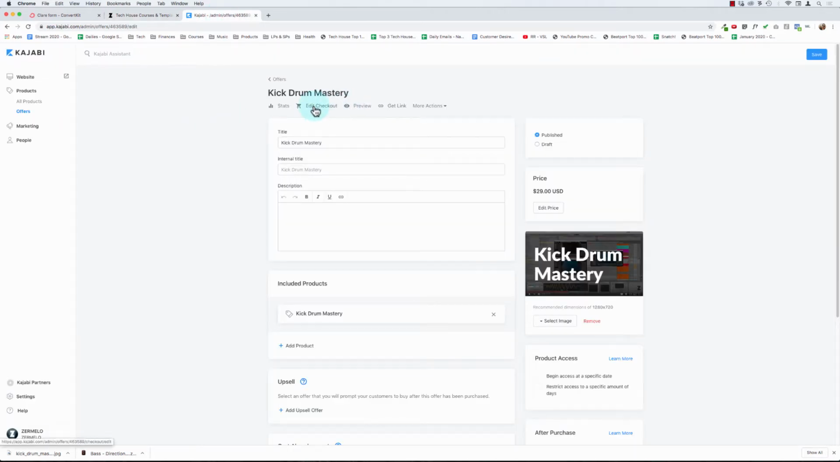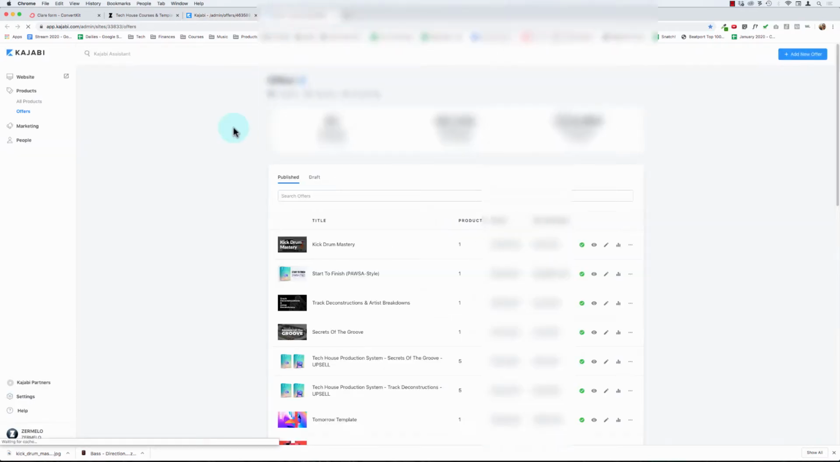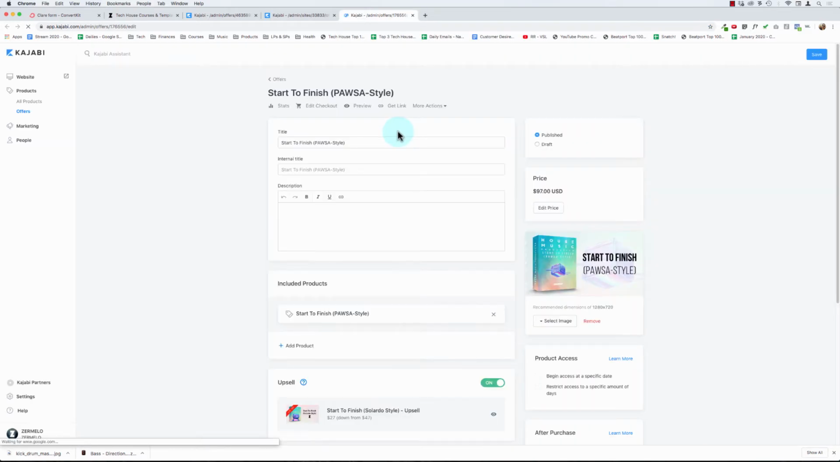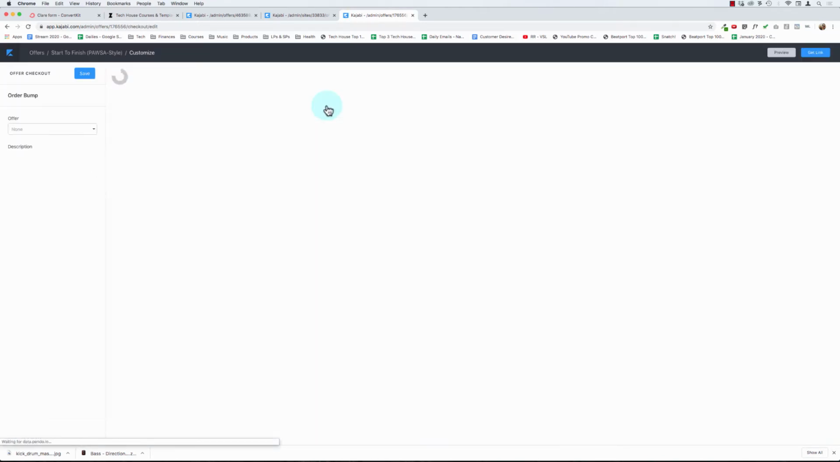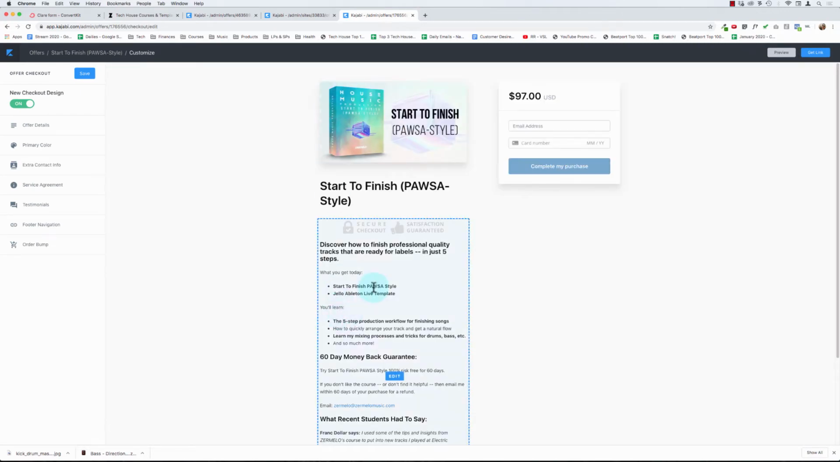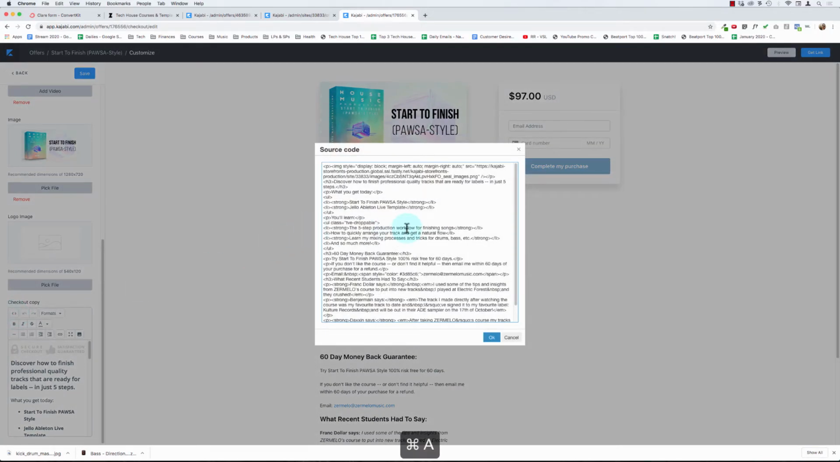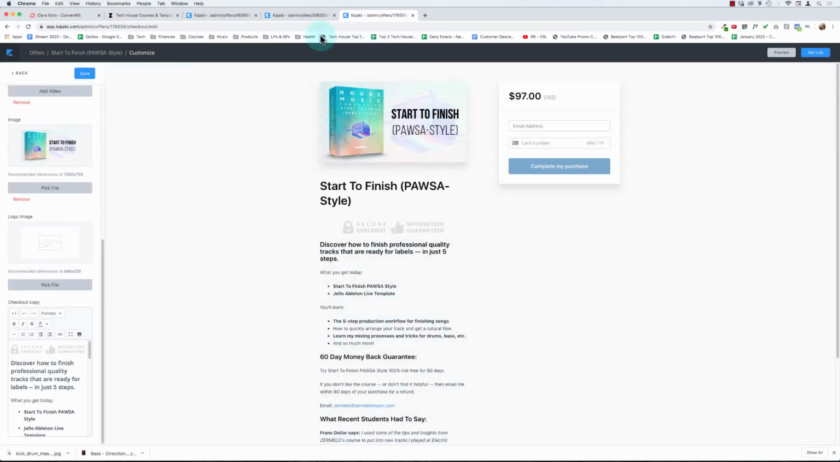Next, what we need to do is edit the checkout. Before we do that, I'm going to command click on offers, and I'm just going to copy some text from a different checkout. So we'll click on the start to finish pause style, and what we need to do is edit the checkout. And I'm just going to click on this. And I'm going to click on the code on the left, and I'm going to copy all the code. So we'll hit OK. And I'm just going to close the page.